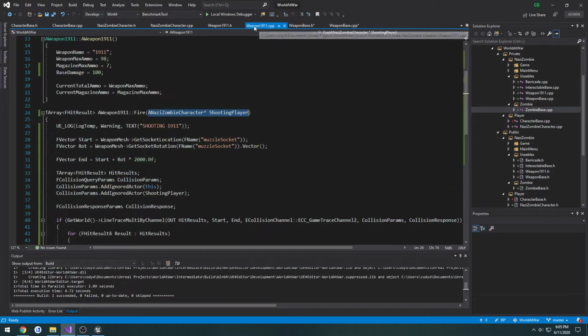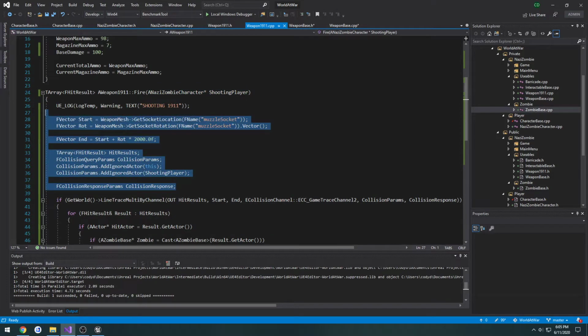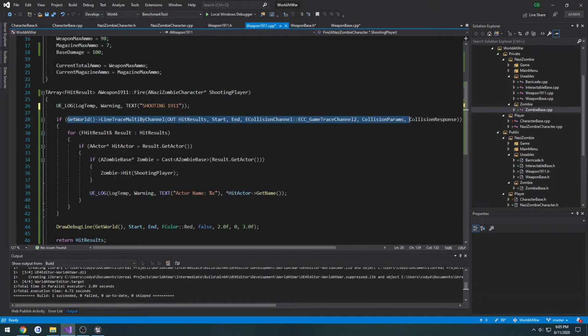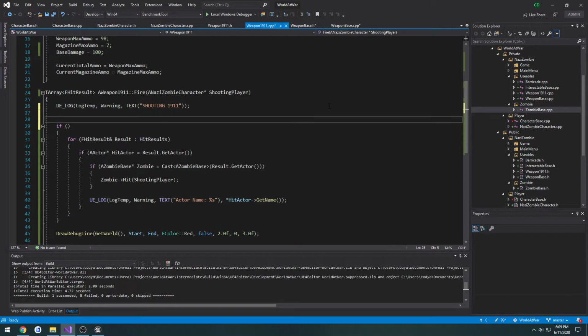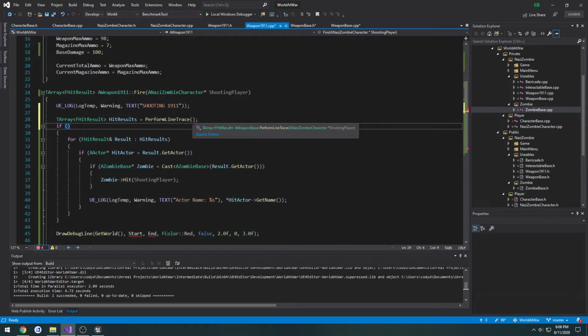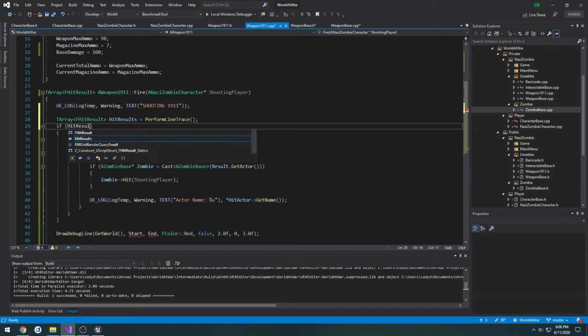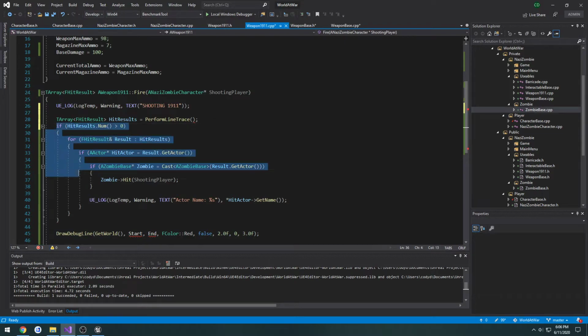So what we're going to do is in weapon 1911, I'm going to remove all of this, including the if statement, and we're just going to call perform line trace. So our T array of F hit result, hit results equals perform line trace. And let's see, is there a valid for hit results dot num is greater than 0? Then we run all of this.